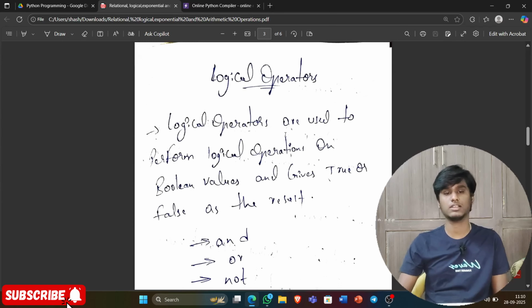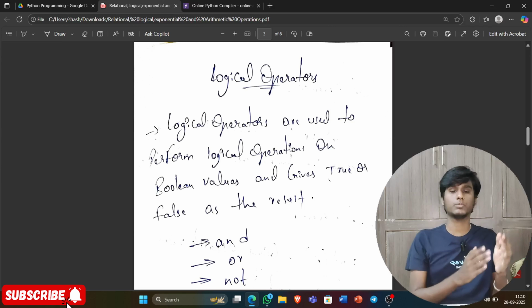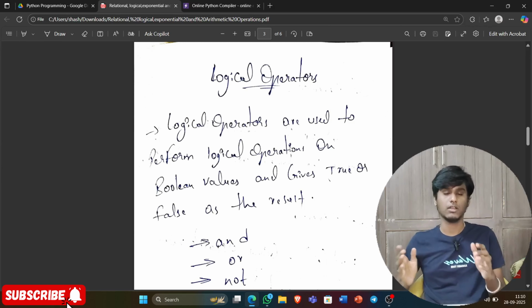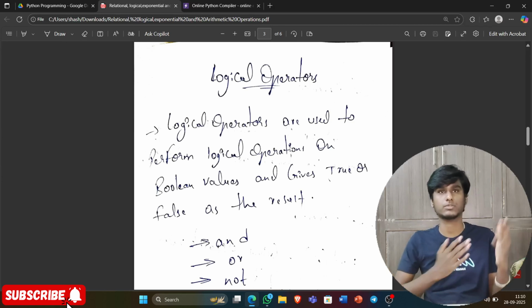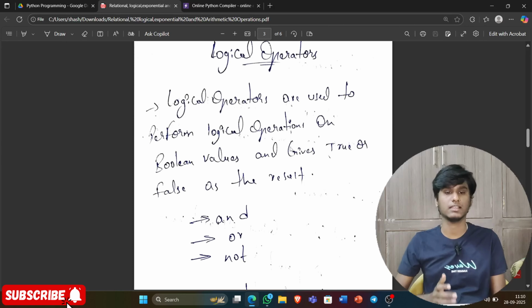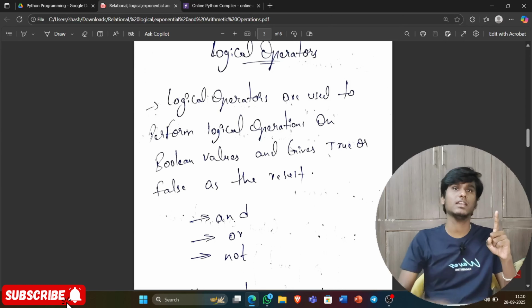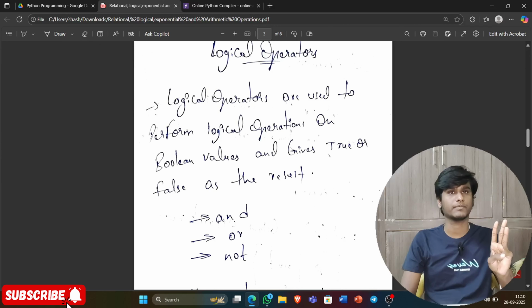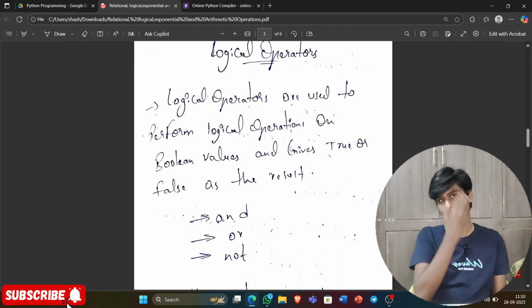So let's go to logical operators. Logical operators are used to perform logical operations on Boolean values and give Boolean output, true or false, as the result. There are three types of logical operators. The first one is and, second one is or, and third one is not. I will explain them in an easy manner.